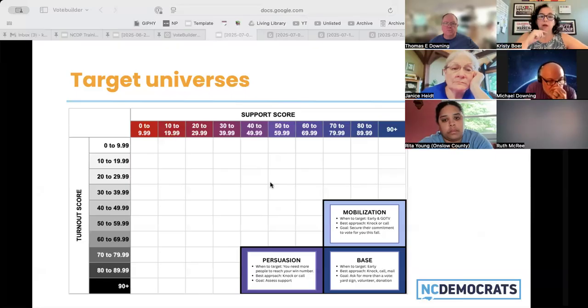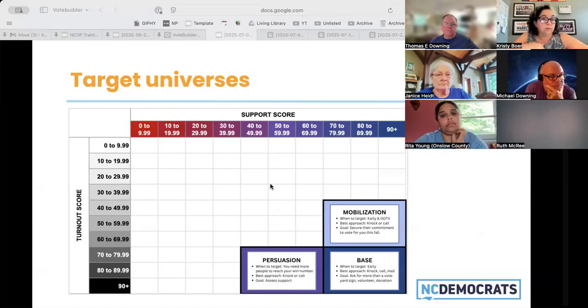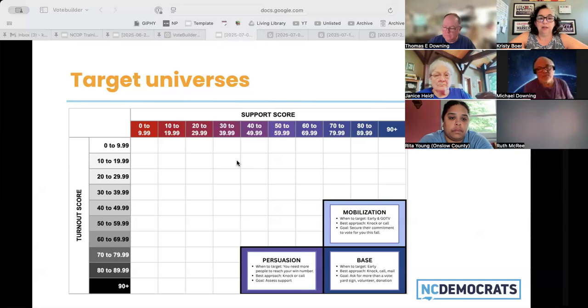Above the base, what we have here are people who still have a very high likelihood to support Democrats, 70 to 100% likelihood to support Democrats. Their likelihood to turn out and cast a ballot is lower. So we call this a mobilization universe. We need to mobilize these people to the polls. We need them to get out the vote. This would be people you would still target early and you would target during your GOTV, get out the vote efforts, people to knock or call. And the goal here is to secure their commitment to vote for you in the fall.